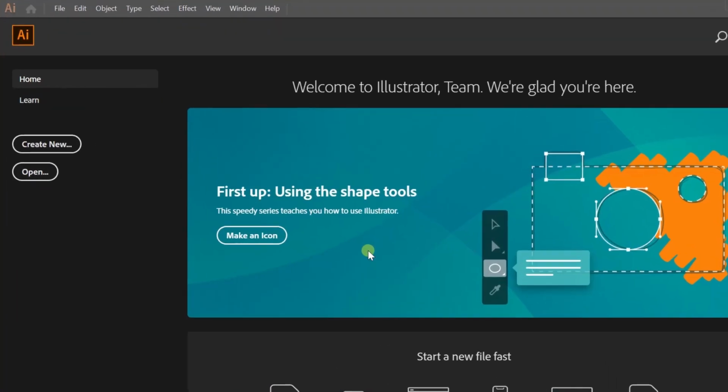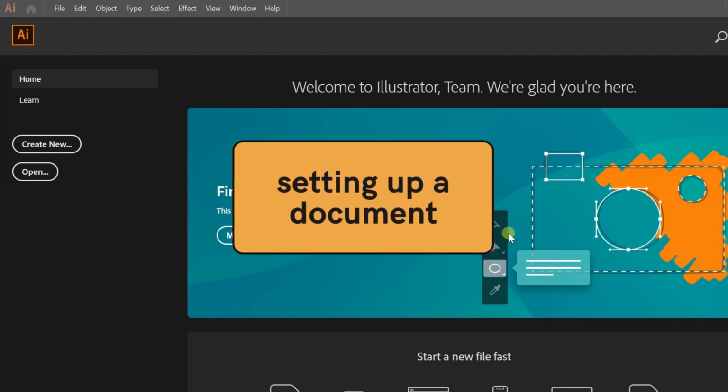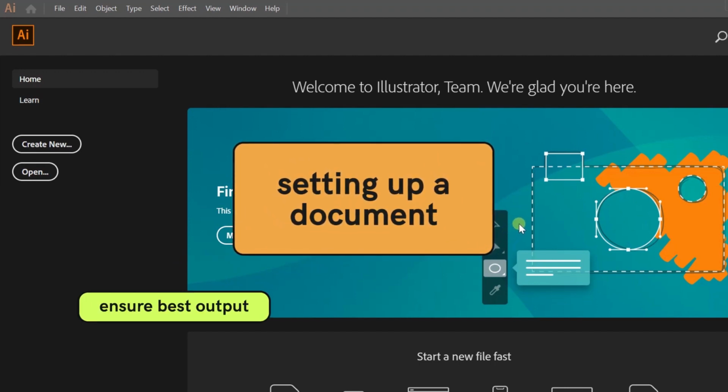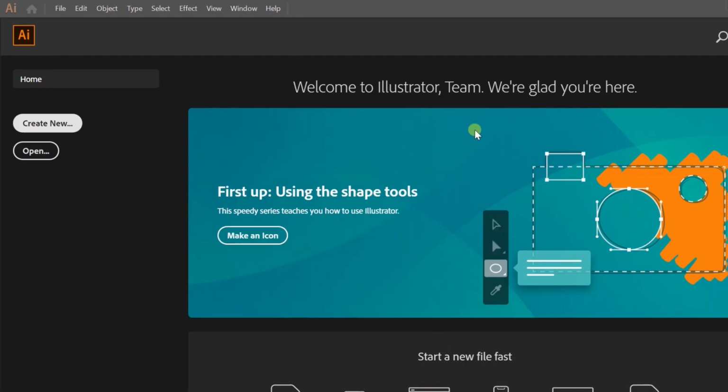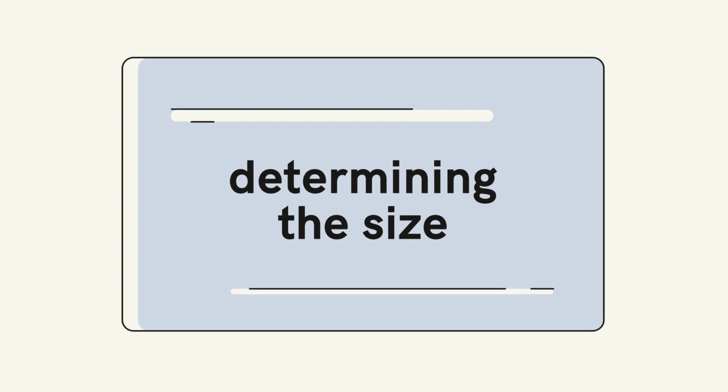Once you open Illustrator, you need to create a new document and set it up to fit your project. Setting up your document is important to ensure that you get the best output for the project you are creating. To become familiar with sizing, let's create a document together.